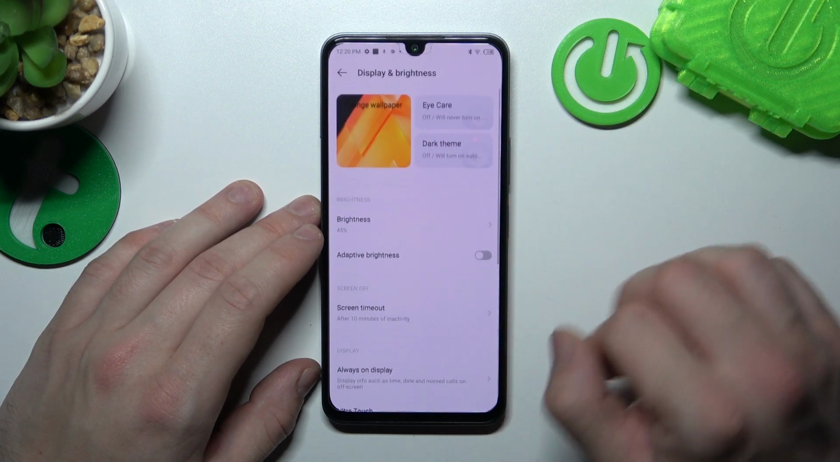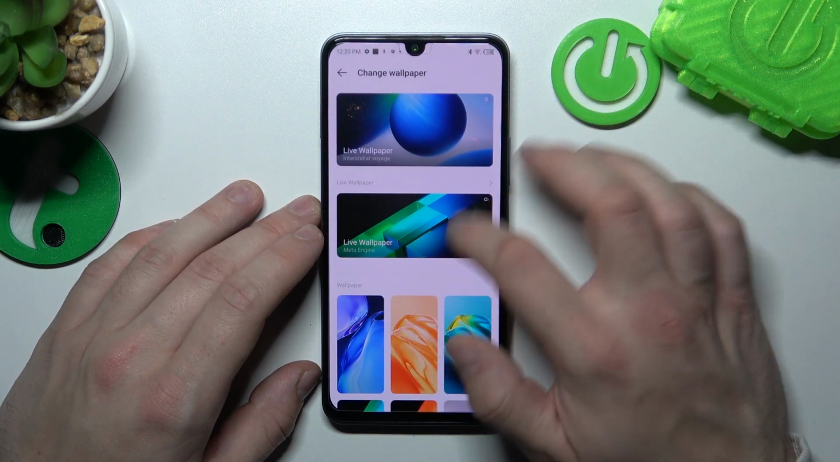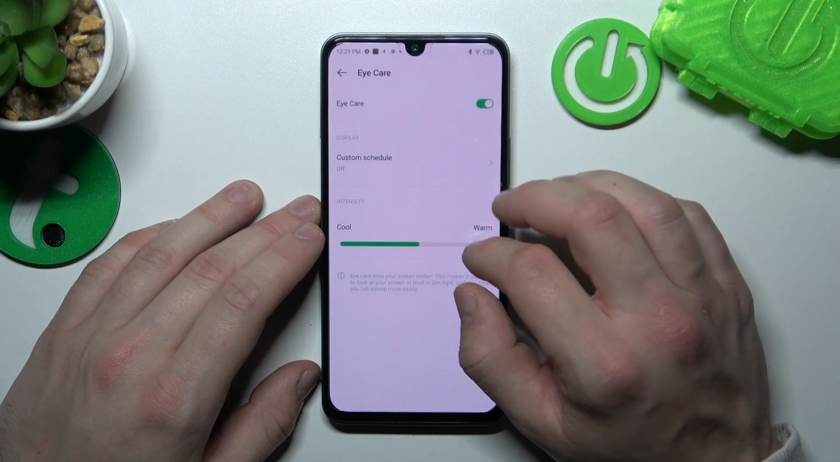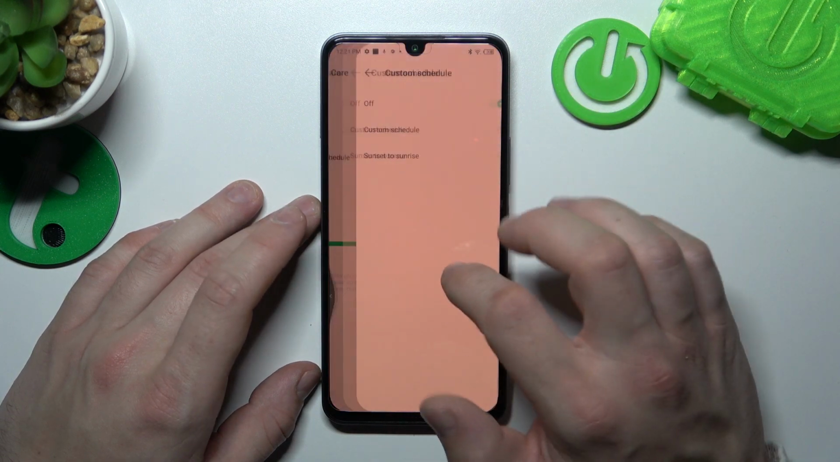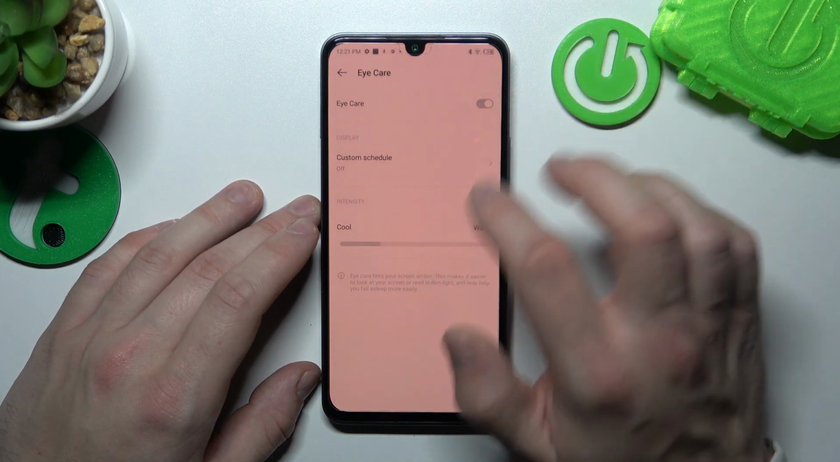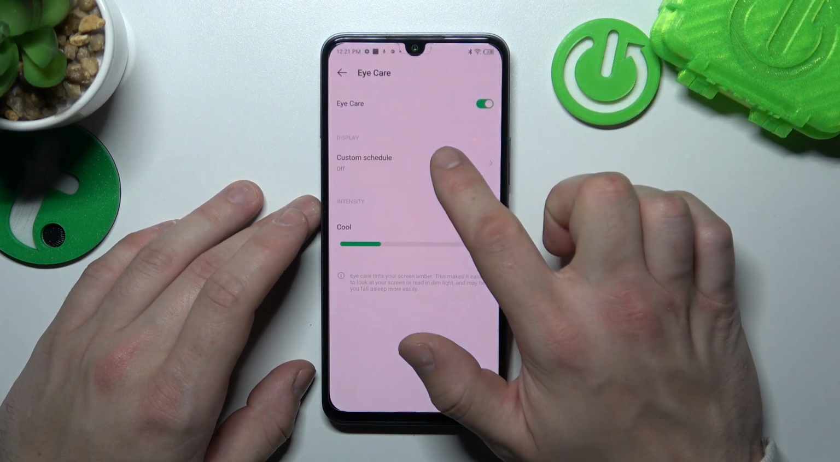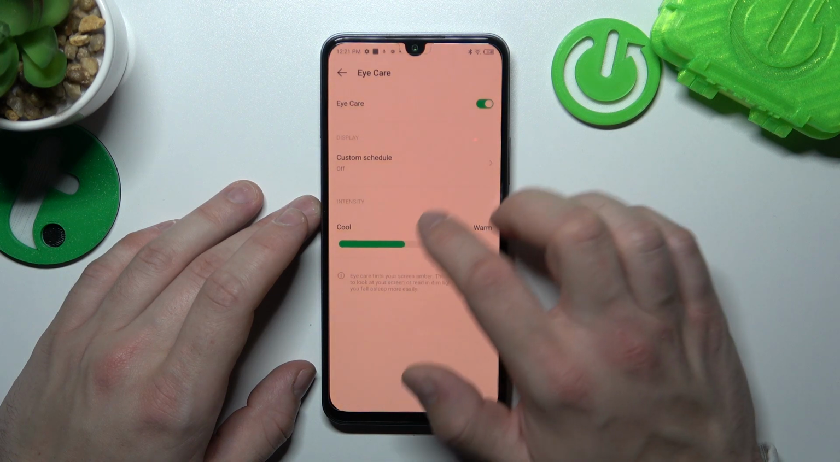Let's start with the top of the list where you can change wallpaper, enable or disable iCare, schedule it and adjust its sensitivity. Then you can enable dark theme, also schedule it and change intensity.